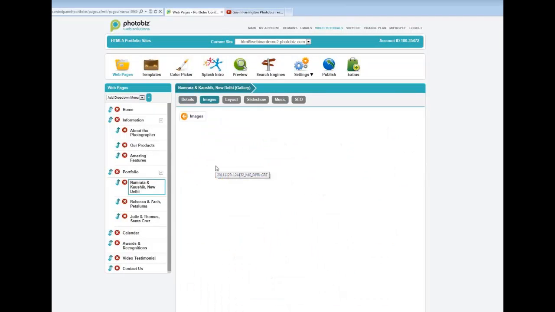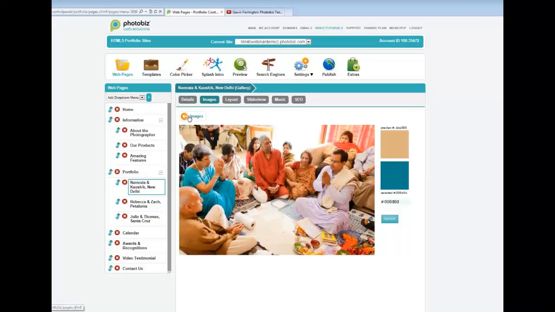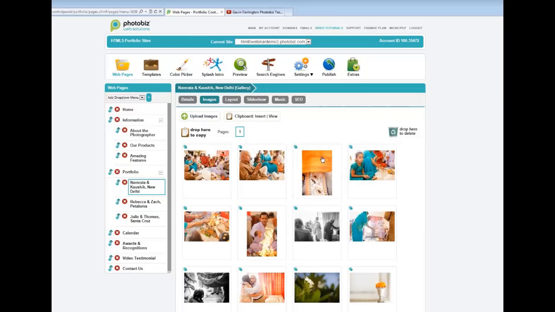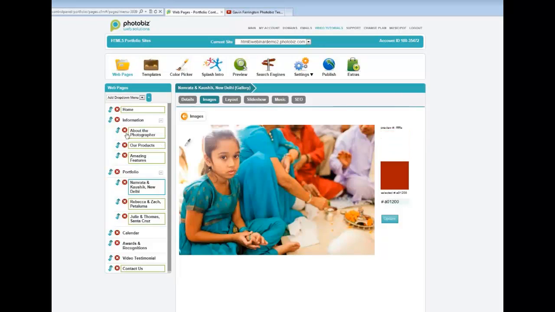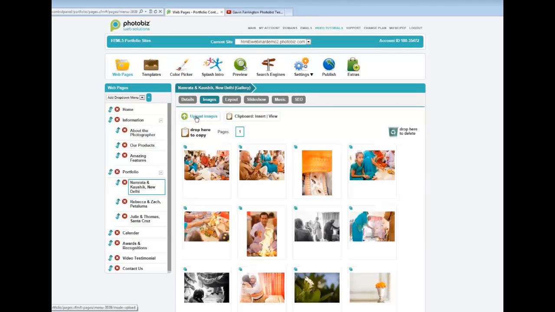And then like I said earlier, you can go in, use the color picker, and again, you have the clipboard that you can use, the drag and drop feature if you need to delete something, and you can always drag it throughout the gallery to change the position of the image within the gallery.